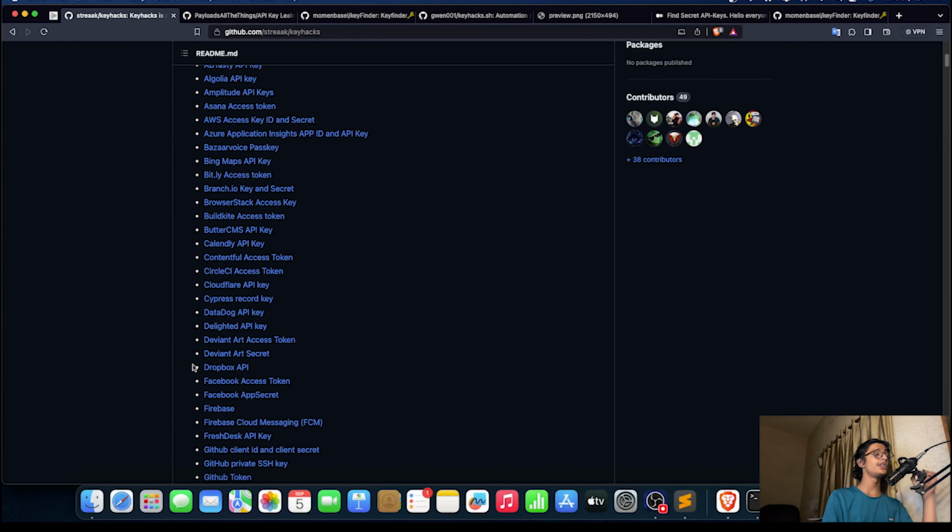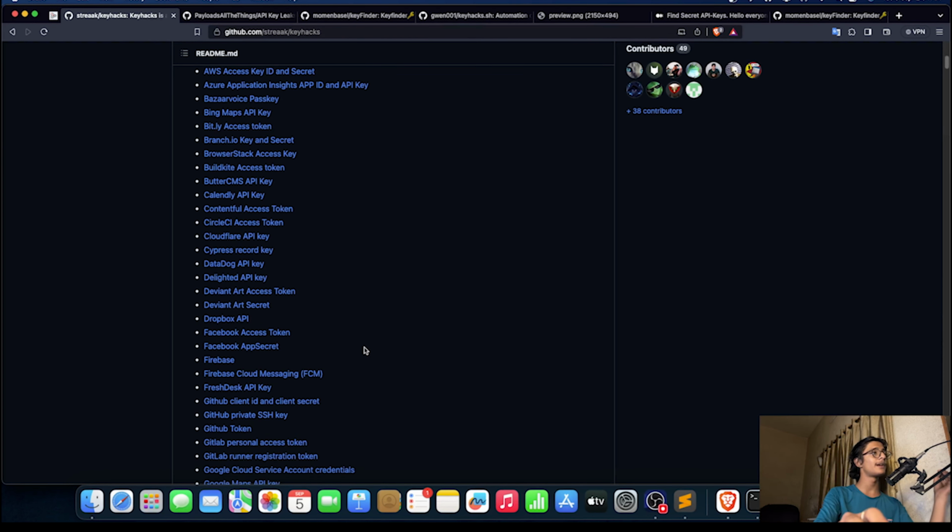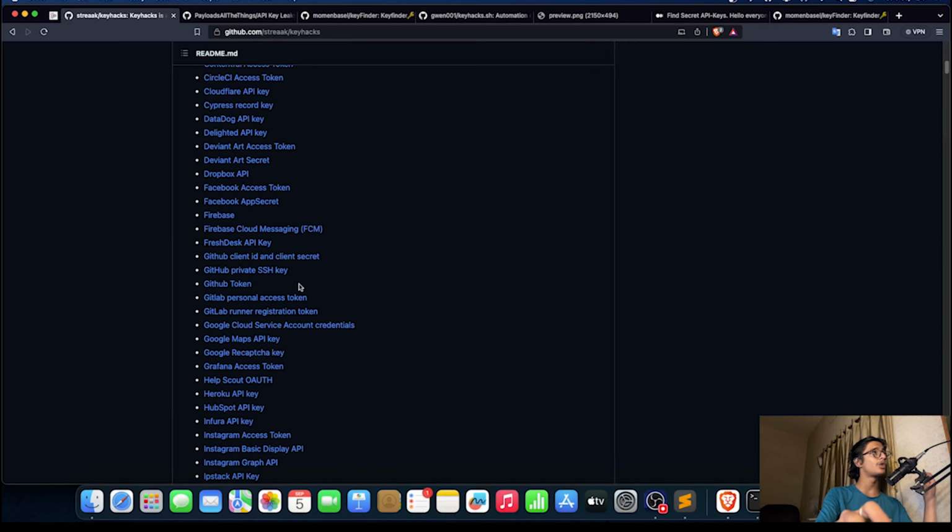But as I mentioned, you need to read the documentation, you need to read the blogs, you need to understand the usage of the particular API key. And when you're done with these three steps, you will be able to leverage the exploitation and the impact on your own. So make sure you read the documentation, and if you are in a hurry, you really want to exploit the API key, or you are unable to understand anything about the API key, then you can go with KeyHacks.